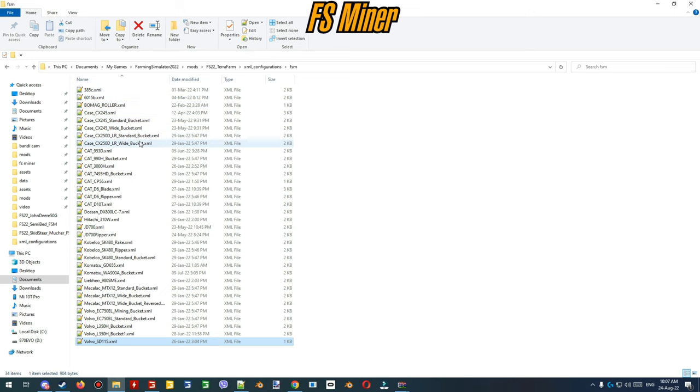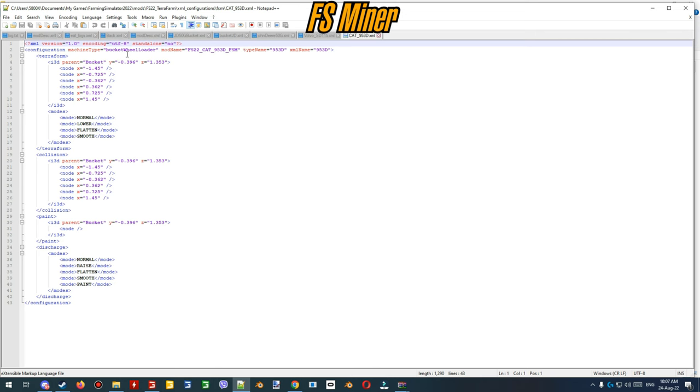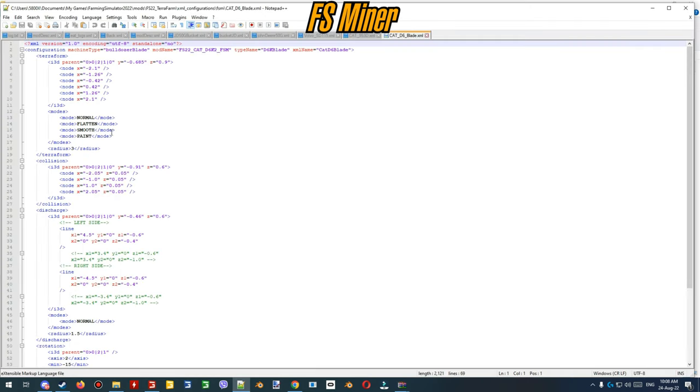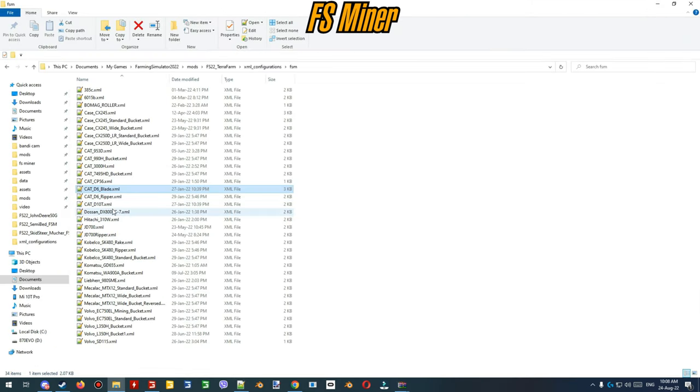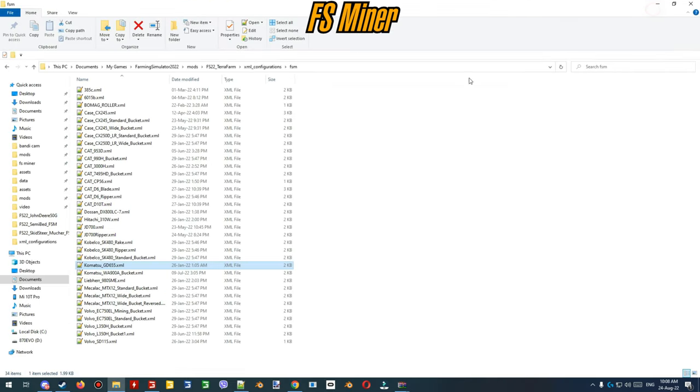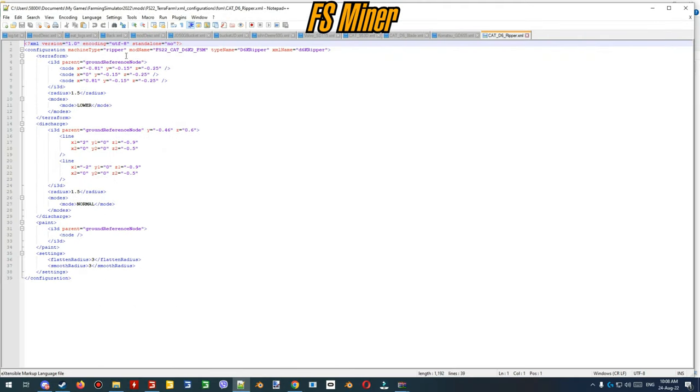Okay, here are the wheel loaders, the blade for the dozers, the graders, the rippers, and be careful what node you choose. I suggest you choose the lower one, the node nearest to the point, and add that one.